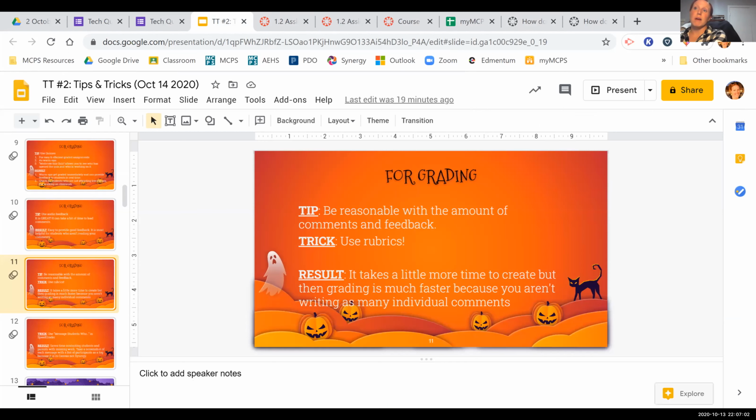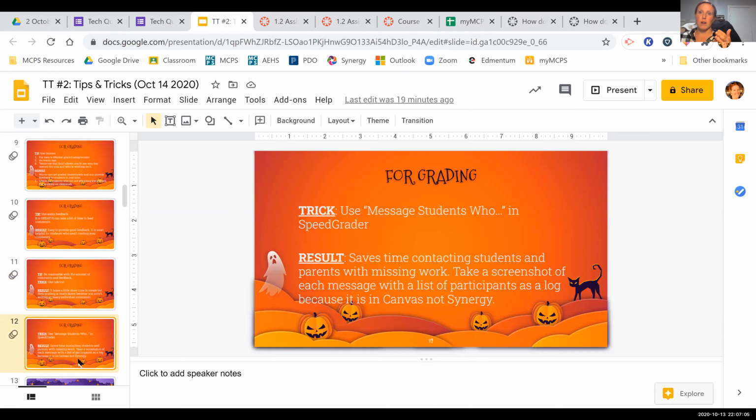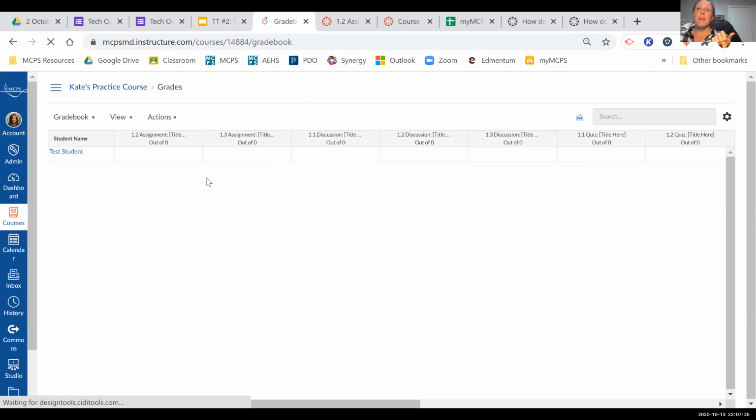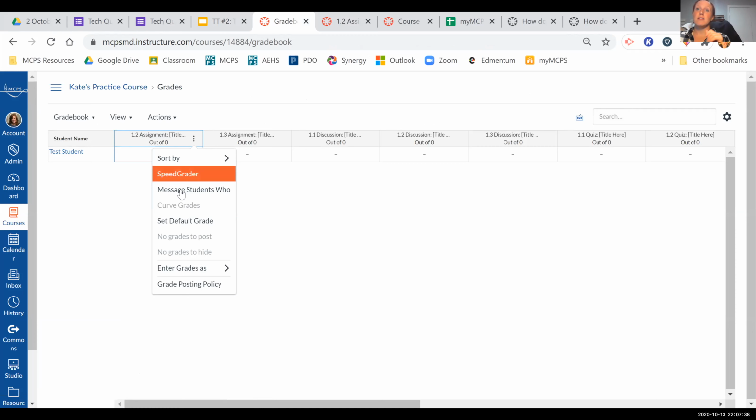The last tip is to use message students who in SpeedGrader when you are grading assignments. This is a grading, makeup work, communication tip, but it is very effective. So again, from your course, you are going to go to grades, which is where your grade book is. And for each assignment, there are 3 dots when you hover over the title. And when you click that, you have a drop-down menu. You can go back to SpeedGrader if you want.